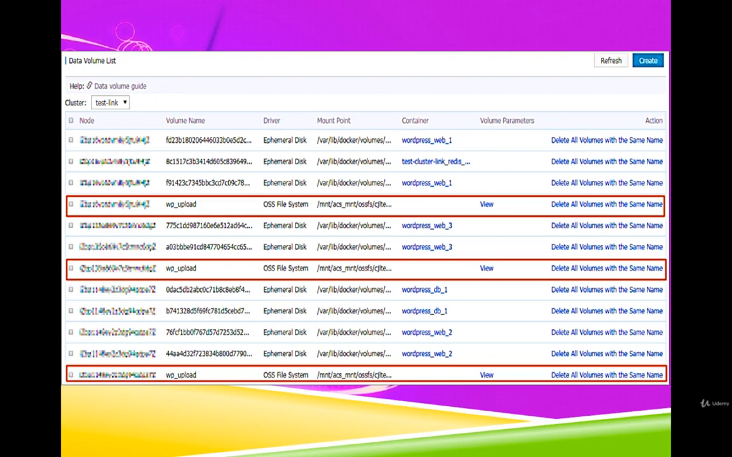The WordPress attachments are stored in the /var/www/html/wp-content/uploads directory by default. In this example, map OSSFS data volumes to this directory and then an OSS bucket can be shared across different WordPress containers. Log on to the Container Service console. Click Application in the left side navigation pane.